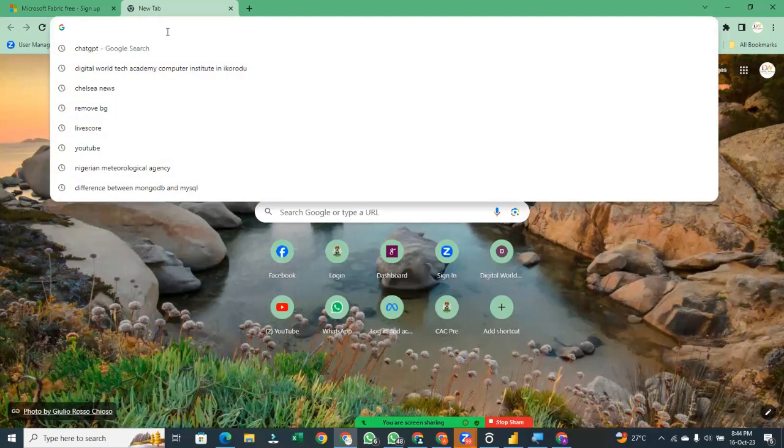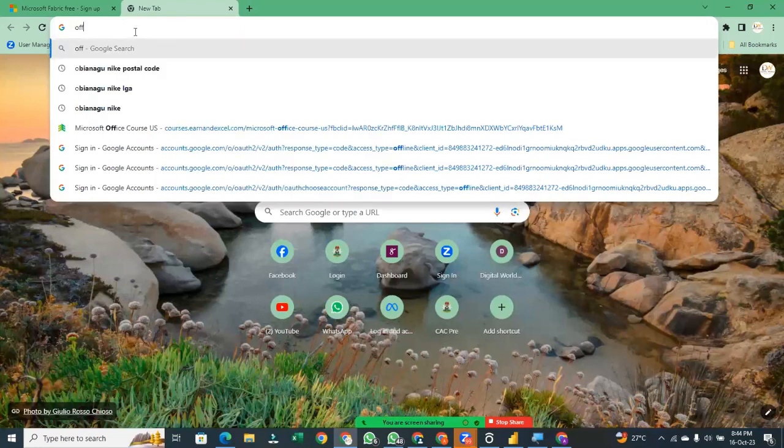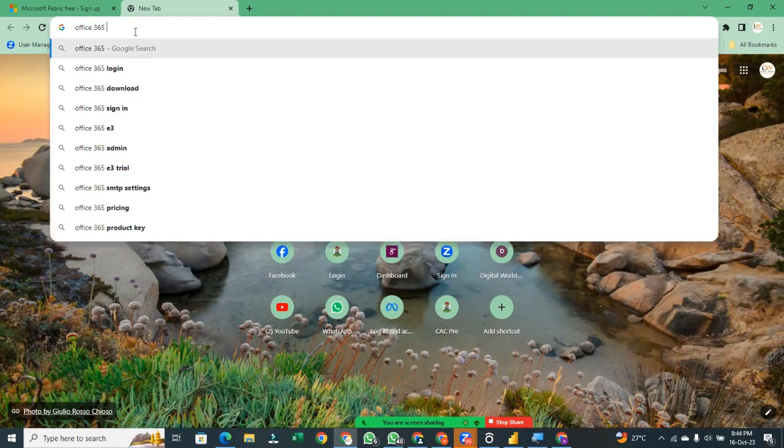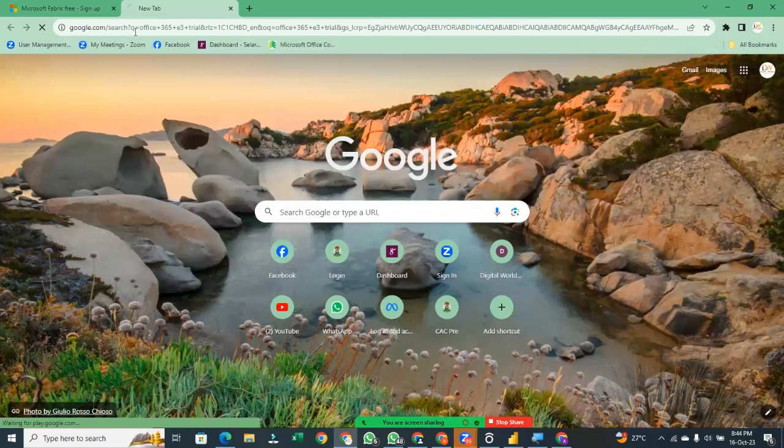To be able to create a Power BI service account, you need a work mail. To get a work mail, you need a website, or your company has to give you a work mail. If you don't have hosting and domain, you can get a free work mail from Microsoft. To do that, you just type in Office 365 E3 trial.